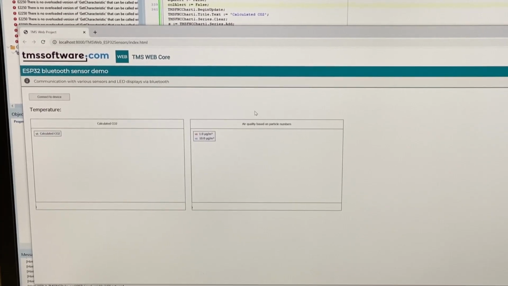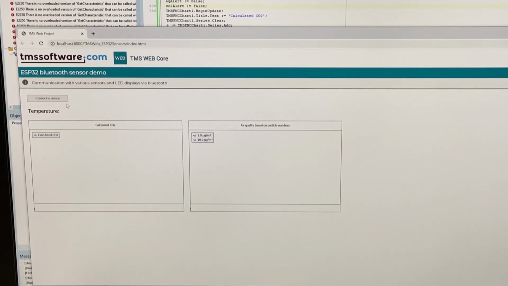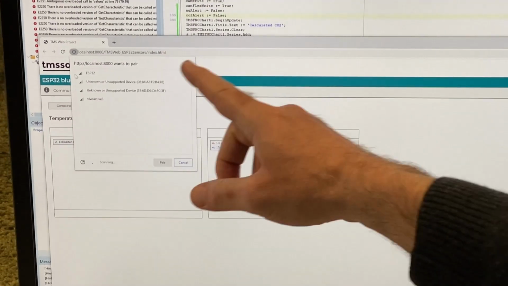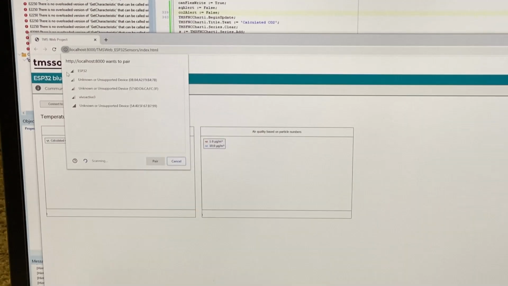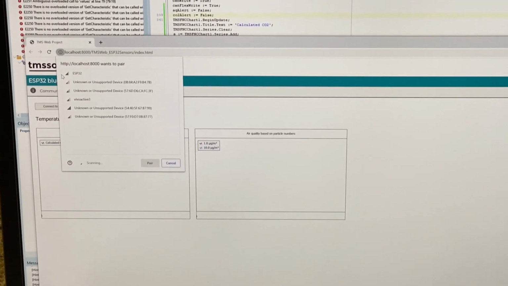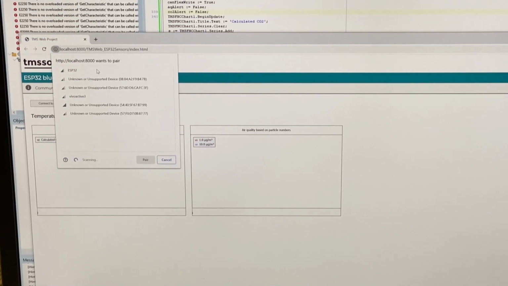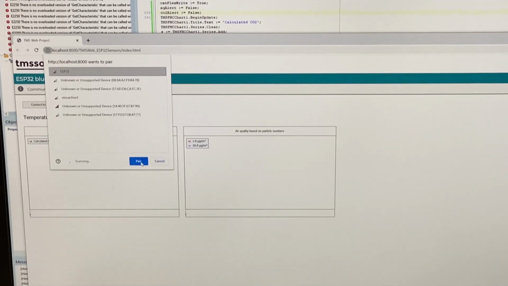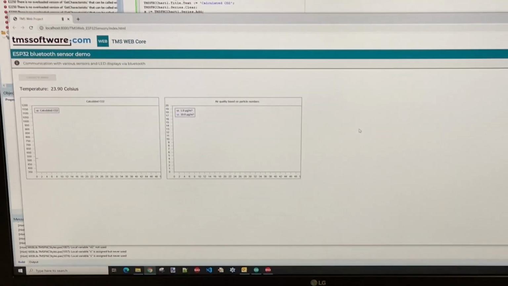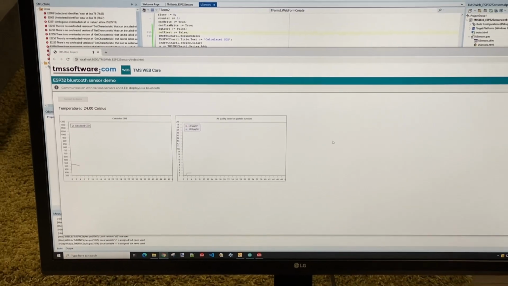And now we are going to make a connection over Bluetooth to our ESP32. So here you see the Bluetooth devices that are found within the area of this PC with the Bluetooth adapter. And so we pick obviously the ESP32 device, and we have at this moment a connection.